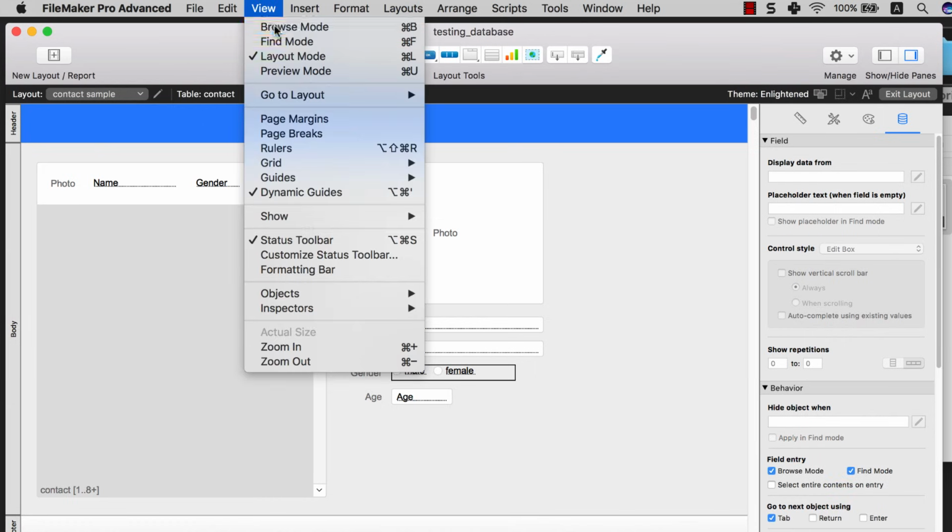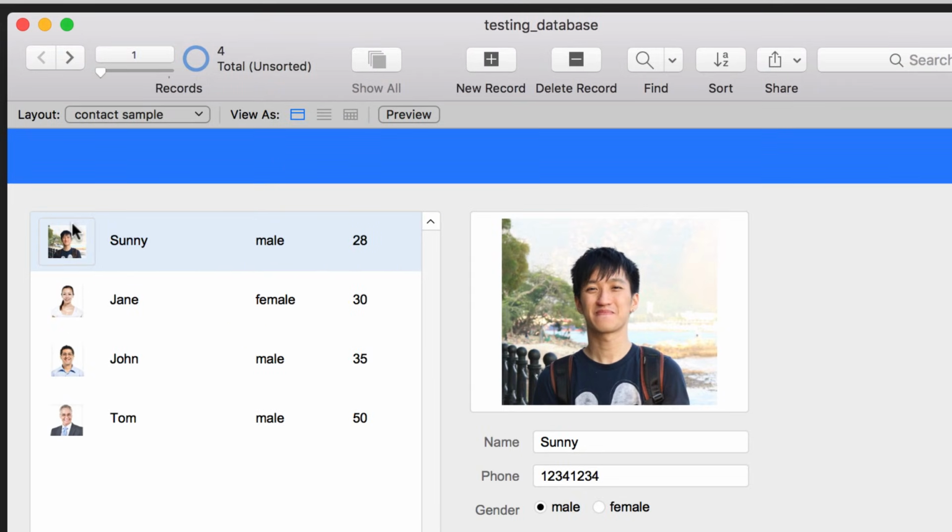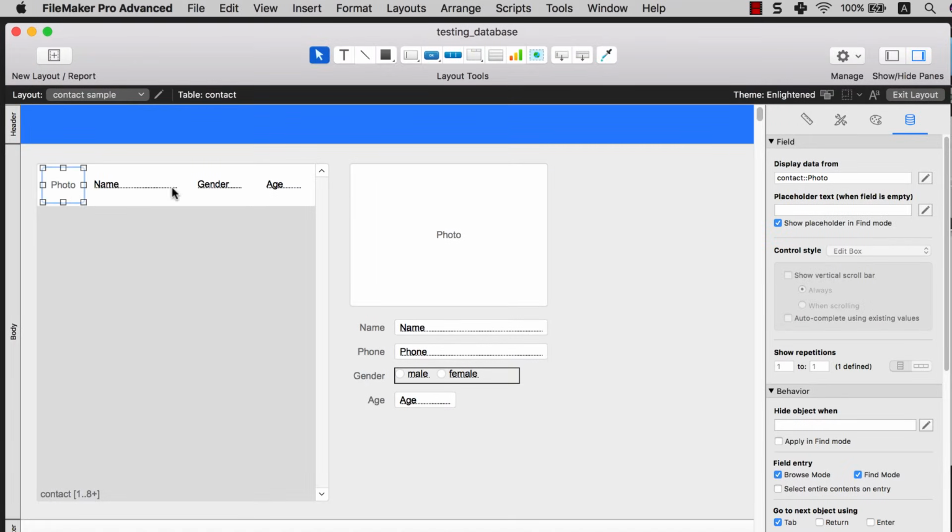Click on view, browse mode. You'll notice that we have a very small photo icon right here. You'll notice that there is also some space on the top and the left and the right. So there's some padding space here. I want to remove that. So let's go to view, layout mode, and then click onto photo.